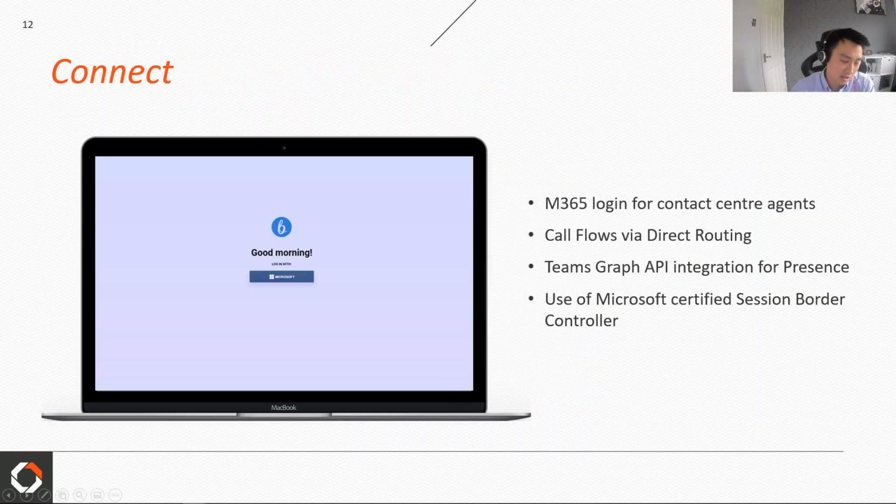The Connect integration, the first tier of integration, is to provide Microsoft 365 login for contact center agents. Using the APIs available from Microsoft, we can do the Microsoft 365 login for contact center agents, with no need to maintain multiple logins, as mentioned. Then there are call flows via direct routing. Using the session border controller in that common architecture diagram, we're able to deliver calls inbound and outbound to Microsoft Teams.